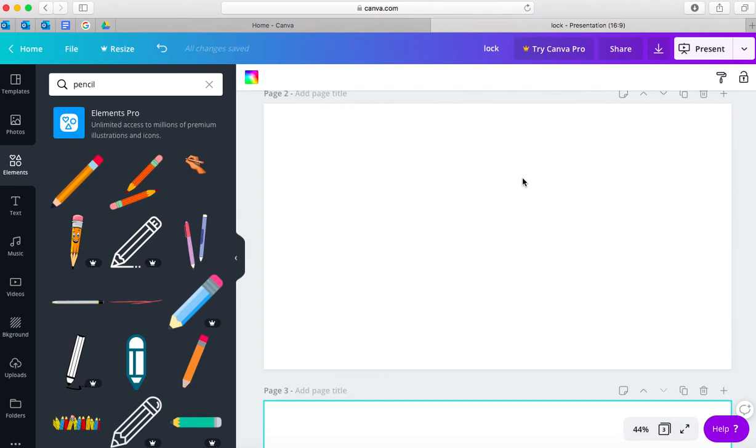I'll also do a little tutorial about how to make a Google Form escape room, which will be slightly more complicated. But no worries, we'll figure it out.